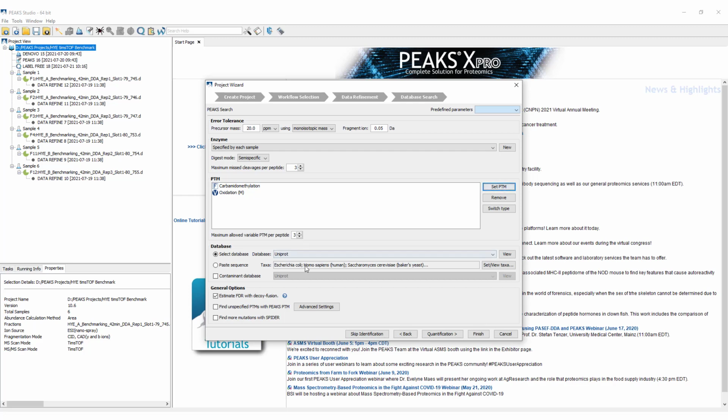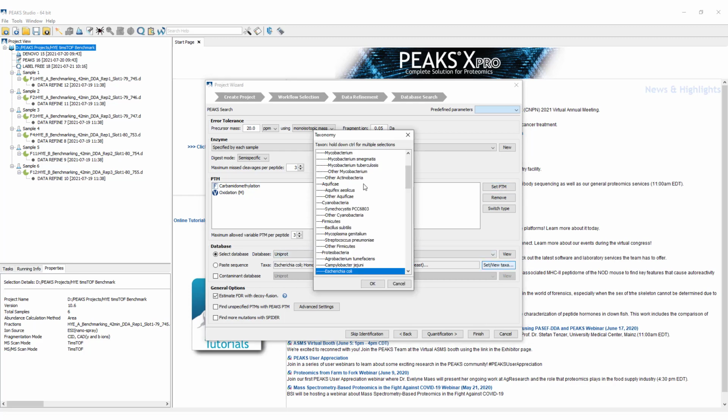You can then select the database. In this case, it's bringing up the database that we set up previously, and then you can select your taxa. In this case, you can use the control button to select multiple taxa. In this case, I've selected E. coli, human, and yeast taxa.